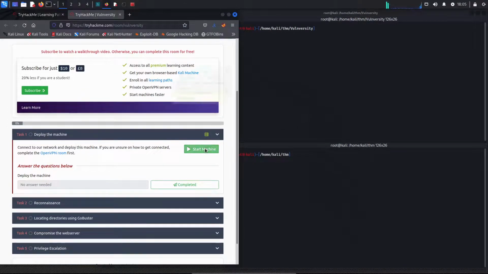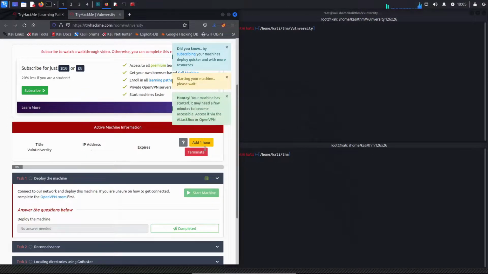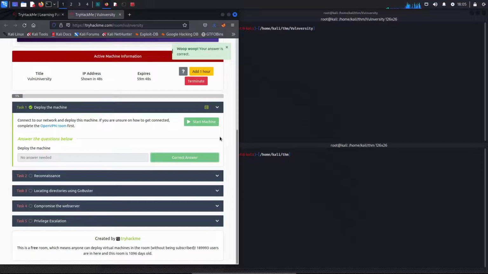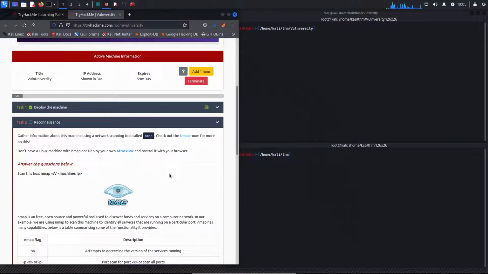So I'm just going to start the machine. And again, we're just going to focus on the questions for each task. And so let's just begin with starting the machine. So the first task is to deploy the machine. This is done. So we're going to move to the second one.